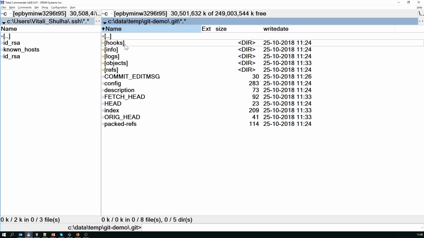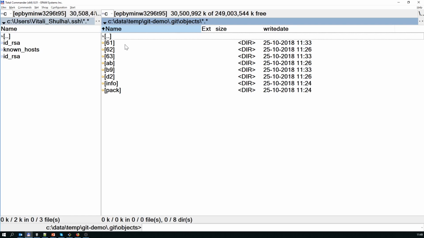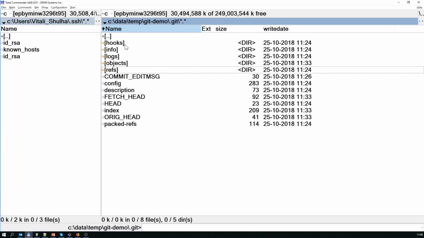In the hooks, there are scripts, but we are interested in the folder objects. The data that we commit to Git somehow makes its way into these directories and ends up in these objects. What interesting things can we find here?